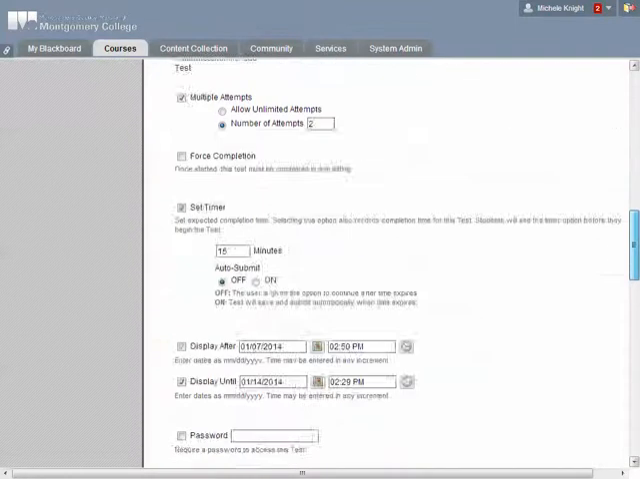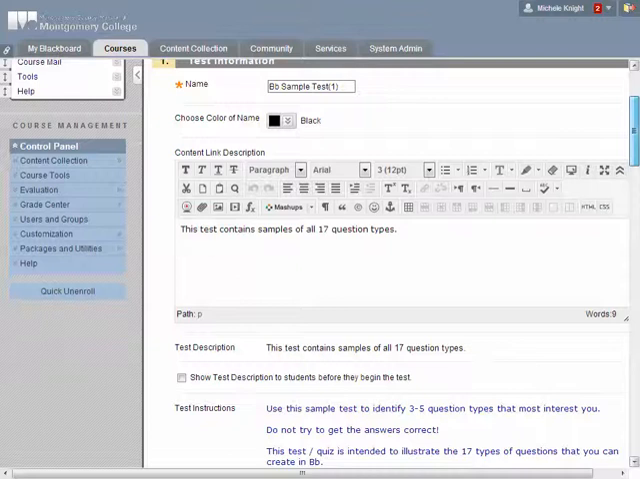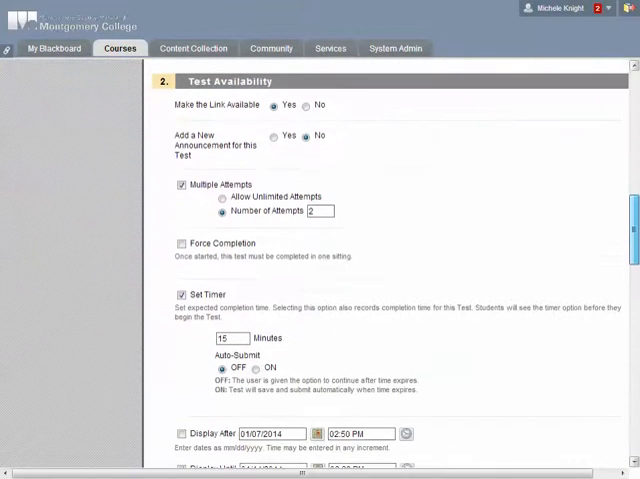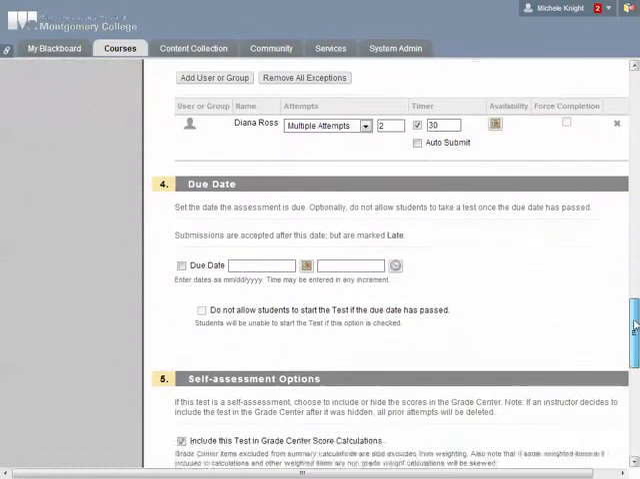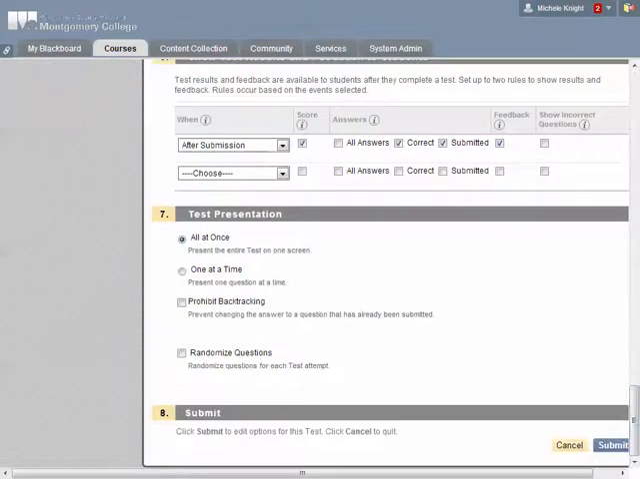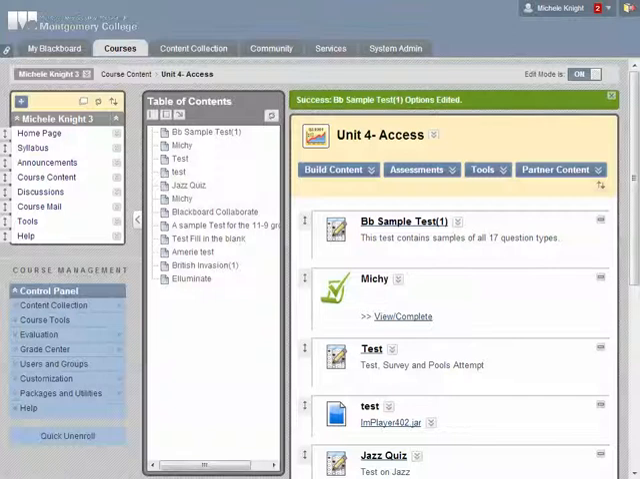In the example above, regular time for the test is 15 minutes. To set up double time for a DSS exception is 30 minutes. Click Submit on the test options screen. The test will be deployed with the test availability options that you have selected for your regular students, along with the test availability exceptions that you have selected for DSS students.